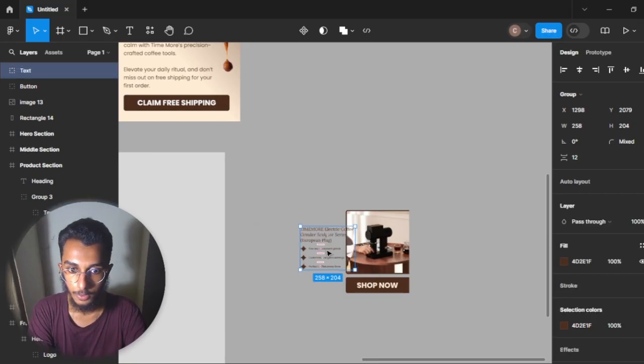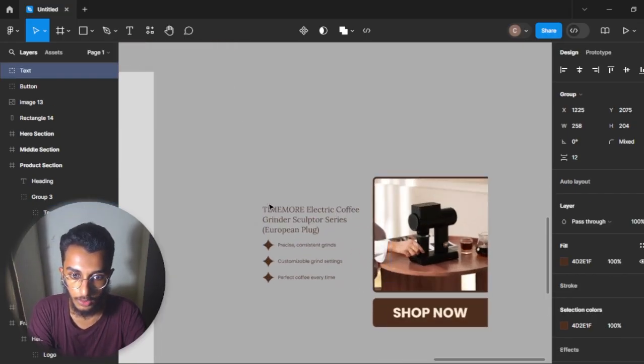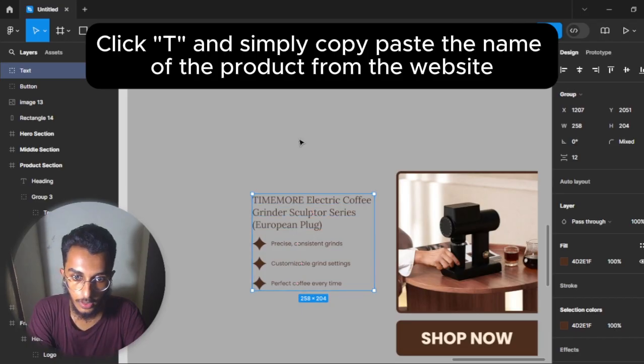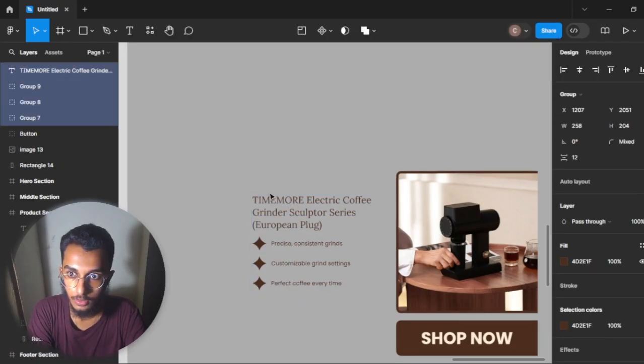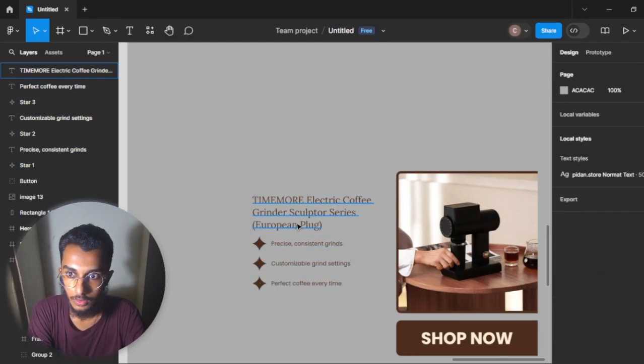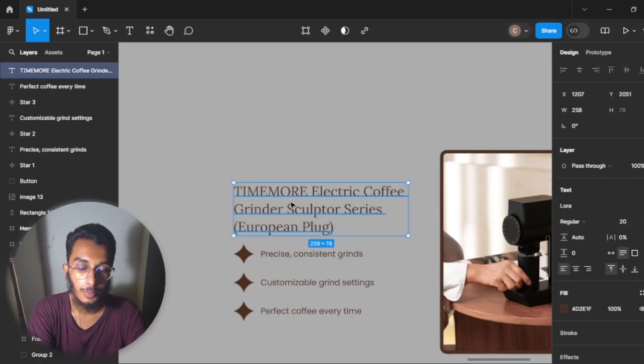Paste here. So the text is very easy, like this text. This text is very easy, it's simple to understand. Just click on T and just pad it enough, like change the width.